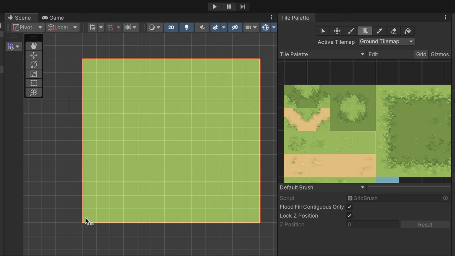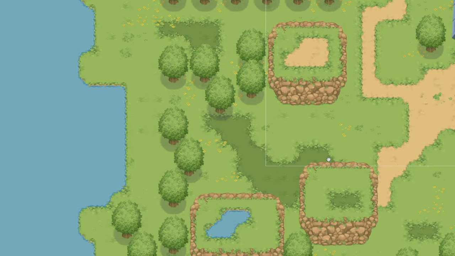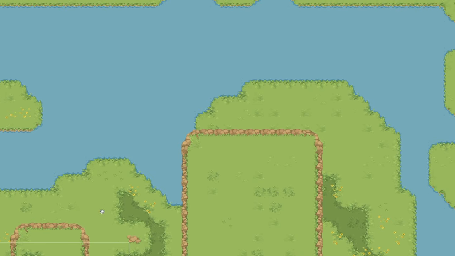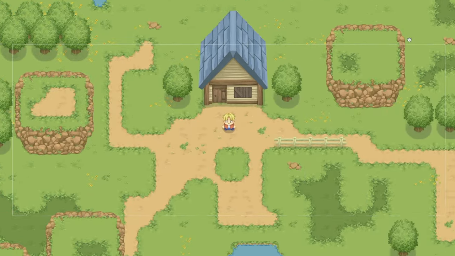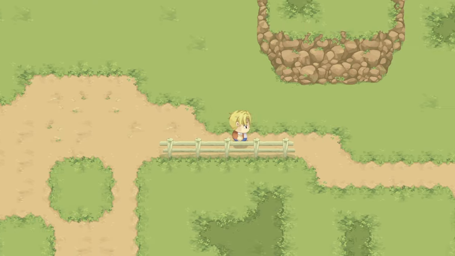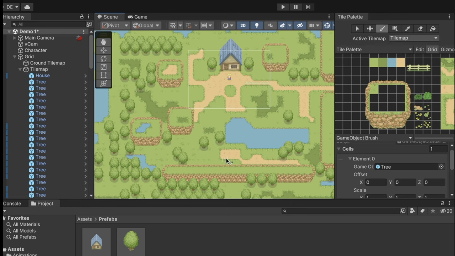Tilemap is an all-time classic for creating 2D games. By following along, you will assemble a rich 2D tilemap grid, built from dynamic tiles and obstacles, while learning many Unity 2D tilemap topics, such as auto-tiling, collision, animated tiles, tile detection, prefab brushes, and more. Ready? Let's dig in.